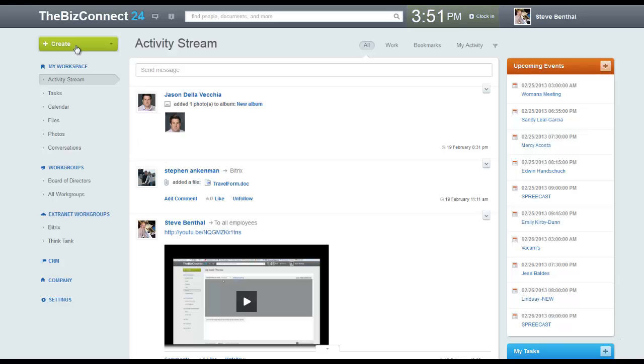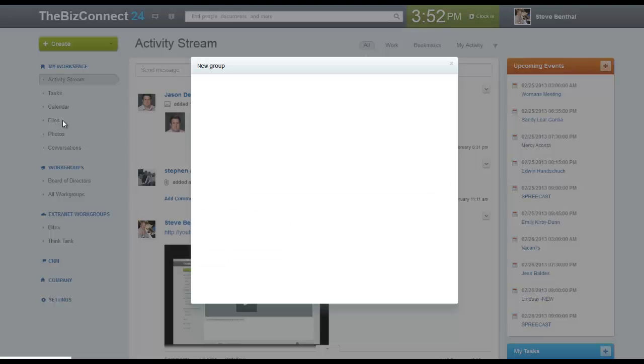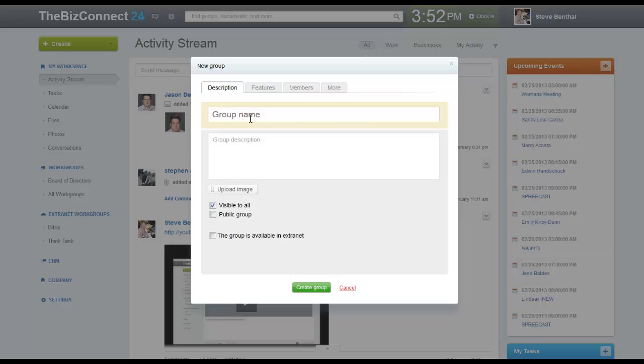The next area that I'd like to take a look at is creating a group or a work group. A work group is a very powerful feature of BizConnect with Bitrix24 in that it allows us to create subgroups of people to be able to share data and work together on a particular project or area of common interest. So the first thing we have to do is give it a title.